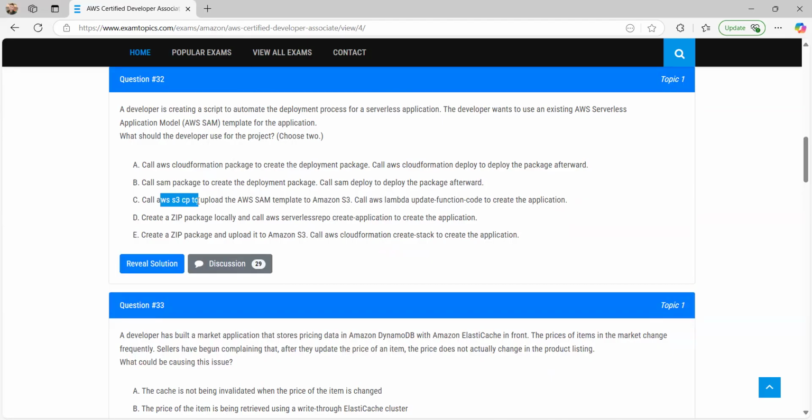Call AWS S3 cp to upload the SAM template to Amazon S3, and then call an AWS Lambda function. Totally wrong. Create a zip package locally and call AWS Serverless Application Repository to create an application. Wrong. Create a zip package and upload it to Amazon S3, then call AWS CloudFormation create-stack. But why should we manually upload? Totally wrong. But we need to choose two.